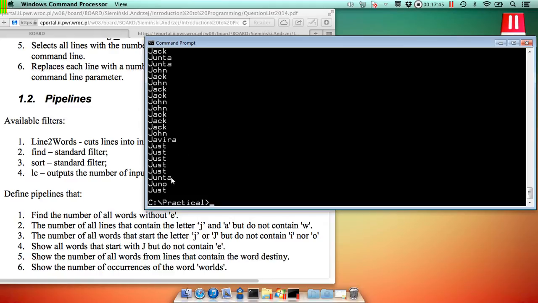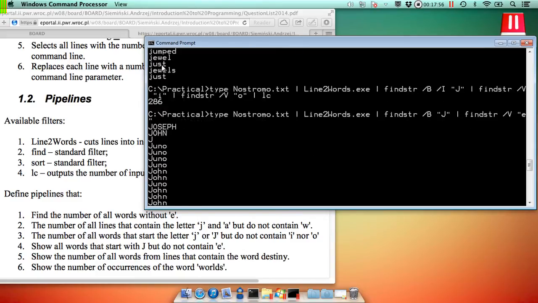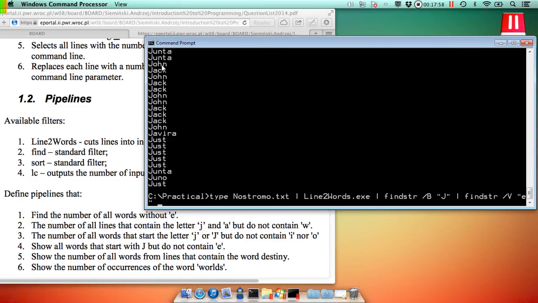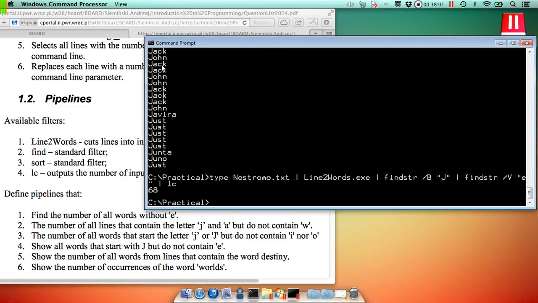Just. Janta is Janta, whatever. Javira, Jack, John, journalist, justly. Not really much of them, as you can say. How many? wc -l? Only 68. So that's not a lot.